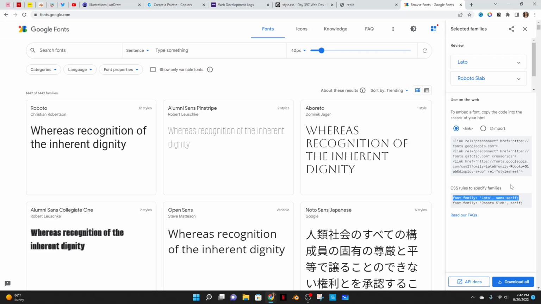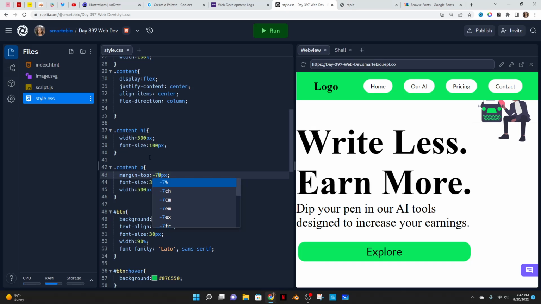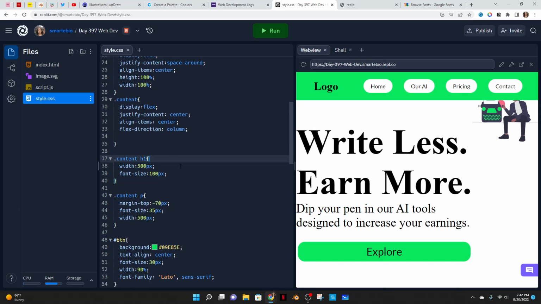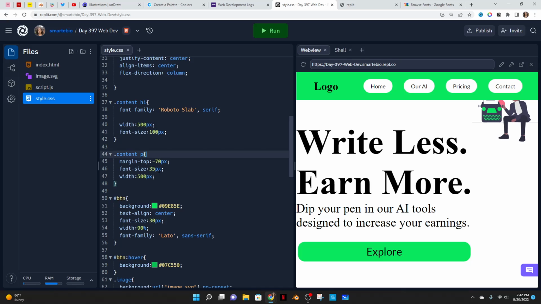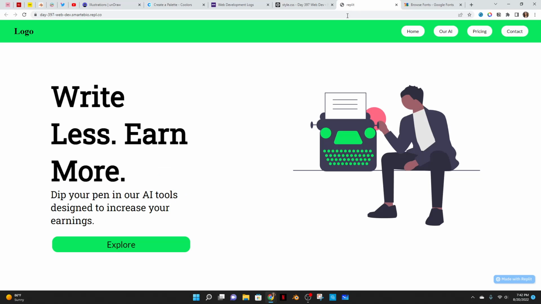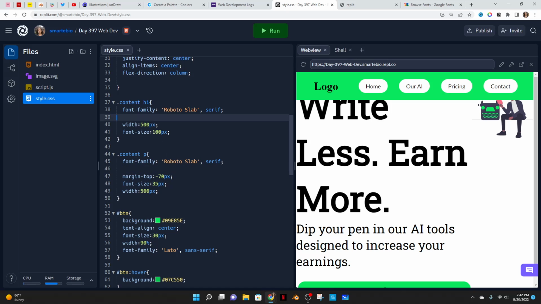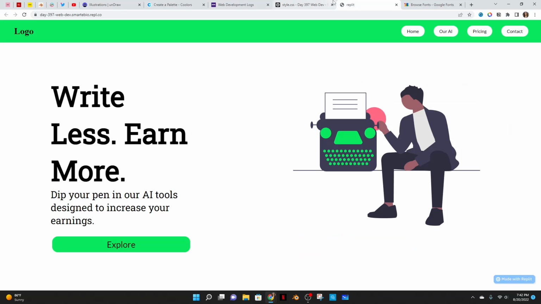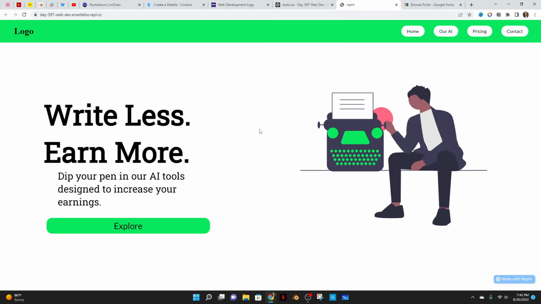Oh, I forgot to use Roboto. Okay, let me do this. So I'm going to also use Roboto, or Roboto, I don't know how to say it. I'm just gonna go to content and just paste that in there and paste that in there also. Font family. Okay, write less, earn more. And then definitely I'll have to just change the width of that a little bit. So something like 600. Whoa, not 5,600. 600, reload that. Write less, earn more.